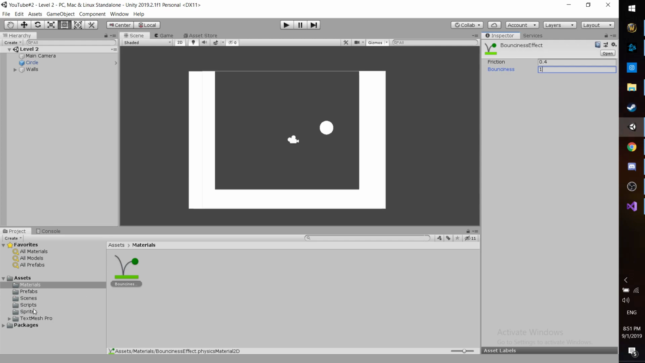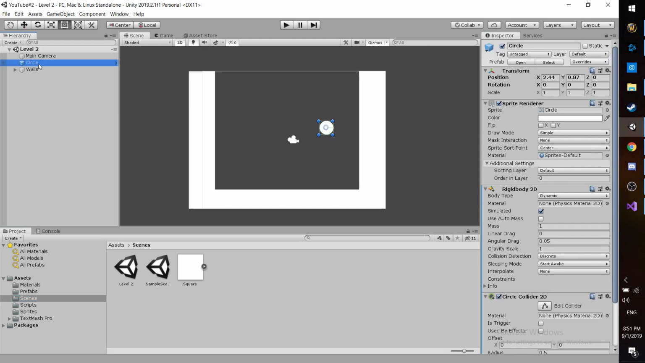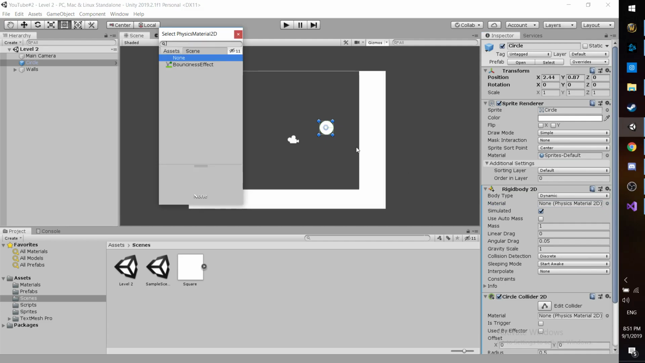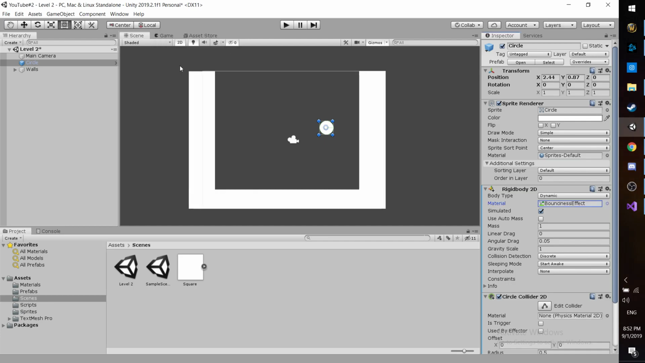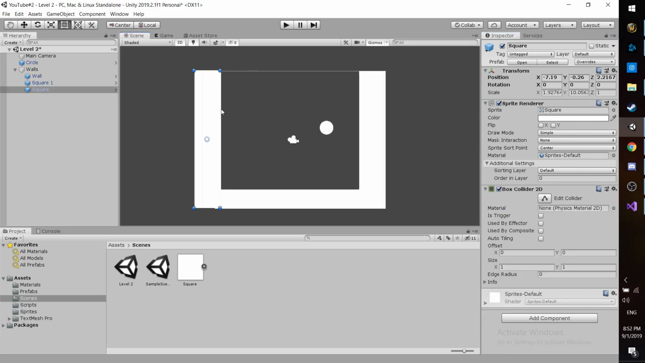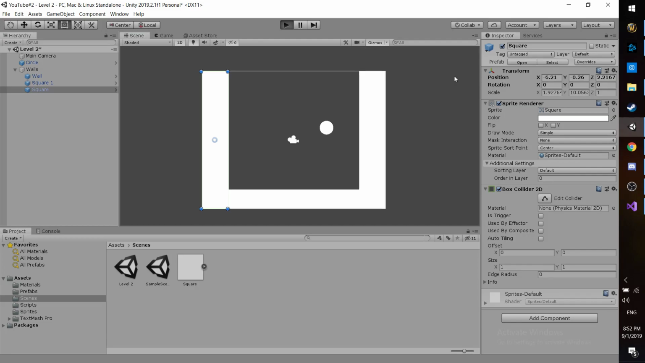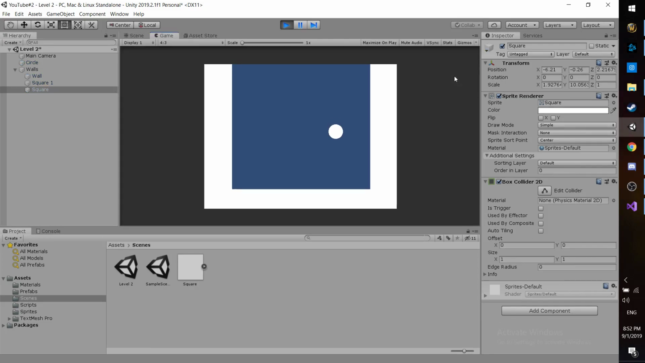So if I go to the circle, which is our ball, and then I go to this material, see, that's why I called it material, because that's how it's called really. And then I click on here and select the bounciness effect, and as you can see, this is the only option, because this is the only material we have so far. So let's select that. Now let's move this a little bit so it's nicely symmetric. Now let's run that and see if it's actually going to bounce.